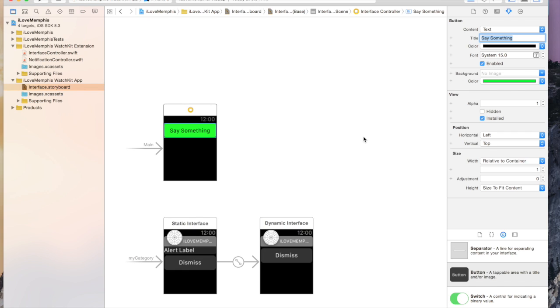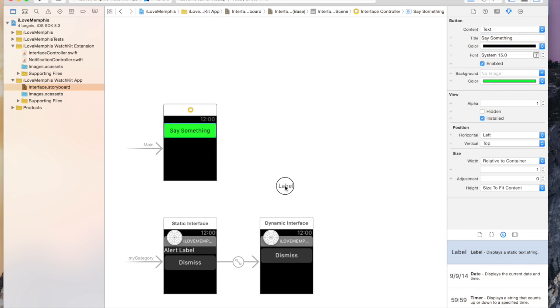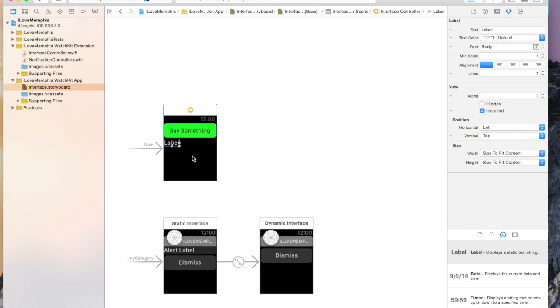The next thing we want to do is add a label. So instead of scrolling, I'm going to go here and search label. I typed LAB, it found label. So let's add our label to the user interface. And we want to call our label at this point in time I love Memphis.